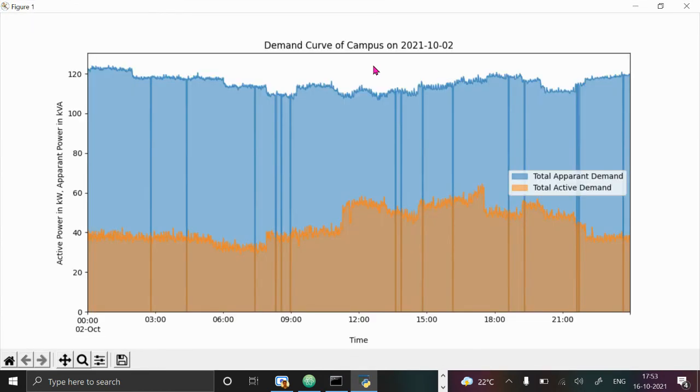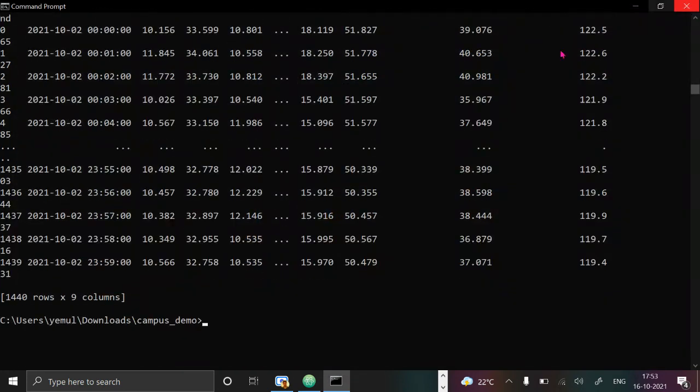So this is basically the data of the 2nd October. Again, we can see 2nd October being a national holiday in India, it is not a working day. So throughout the day, the active power is in the range of 40 to 60, whereas the apparent power is in the range of 120. This is again something interesting.